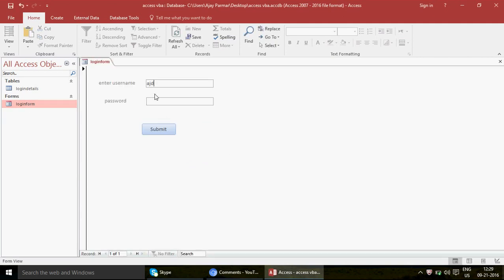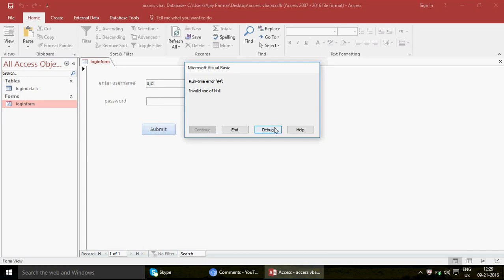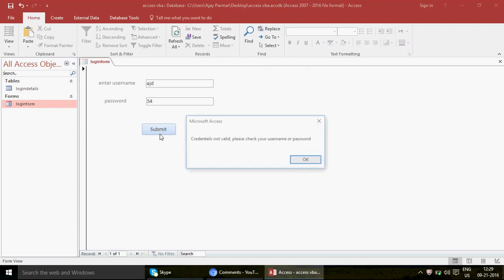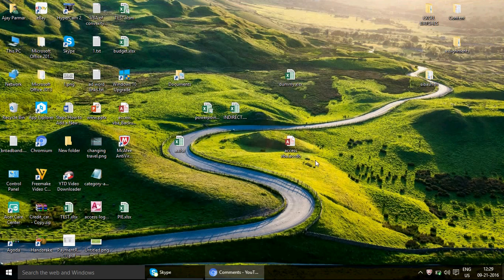Okay, there we go. So I'm going to write here AGD anything, just submit it, and invalid use of null. All right, so you can't basically keep the password null, so my mistake, so just end it. And let's put the password here. Let's say this one. There we go. Credentials not valid, please check your username and password. Press OK, and there we go, guys.